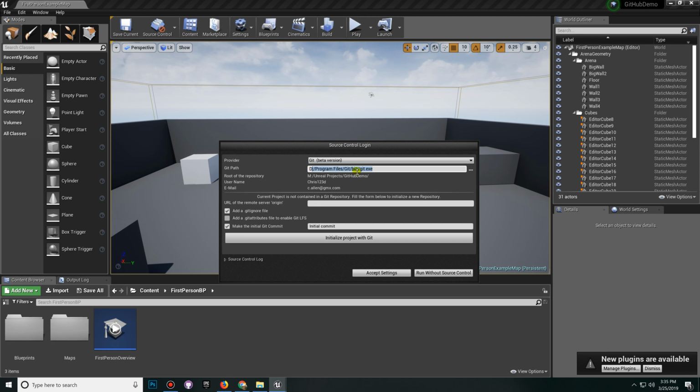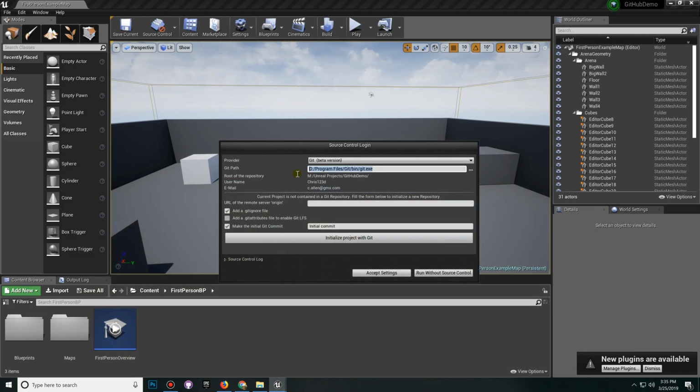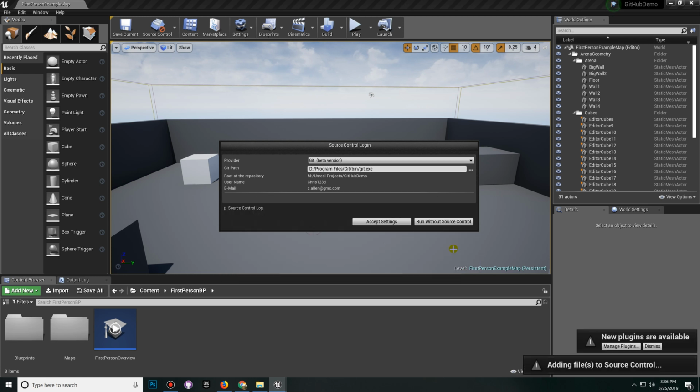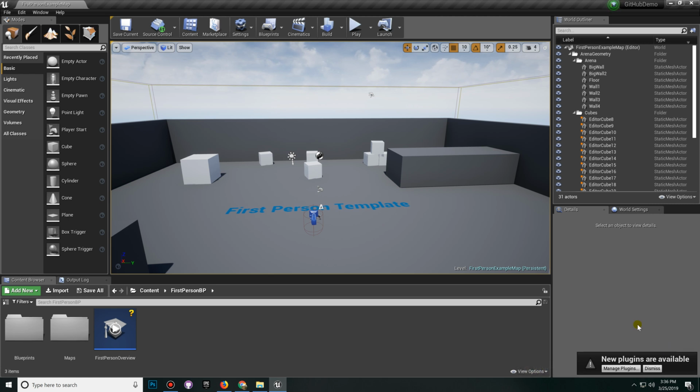It will probably recognize where your Git is installed, but if it doesn't, then you have to remember where you installed it, and that is for the git-scm file that you downloaded. But hopefully it'll just know where you found it. Mine happens to be in the D drive because I have too many hard drives. But also, if you've signed up to github.com and all that, your username and email should come in automatically. And then after that, just press initialize project with Git and accept settings. And it'll say down here, connection to source control was successful.